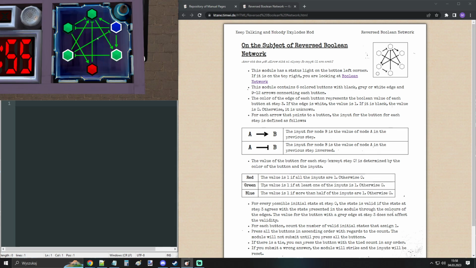So, for example, this button is an input for this button. And there's 2 types of arrows. A regular arrow, just like that, and an inverted arrow, like you see here, with this kind of perpendicular line at the end. And that arrow basically acts as a NOT gate, so it negates the input that the button receives. So if this has a value of 0, then the input becomes 1. And the colors of the buttons determine what condition those inputs must satisfy for the button to have a value of 1 in the next step.